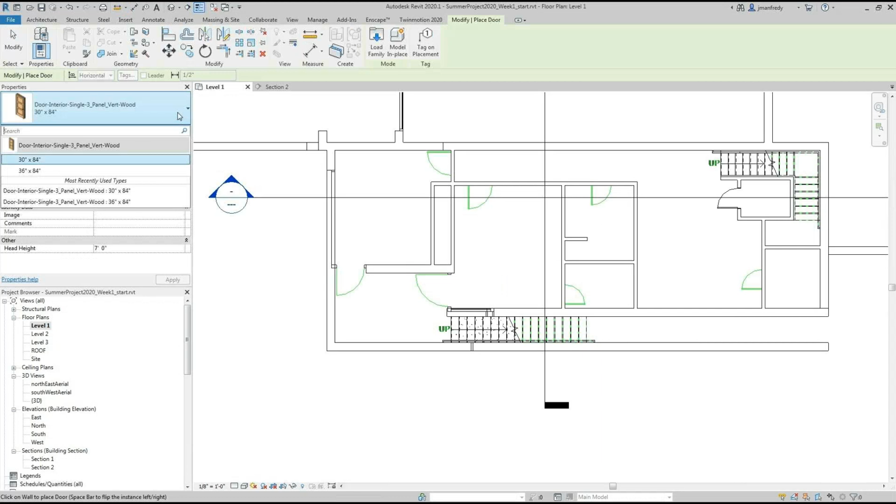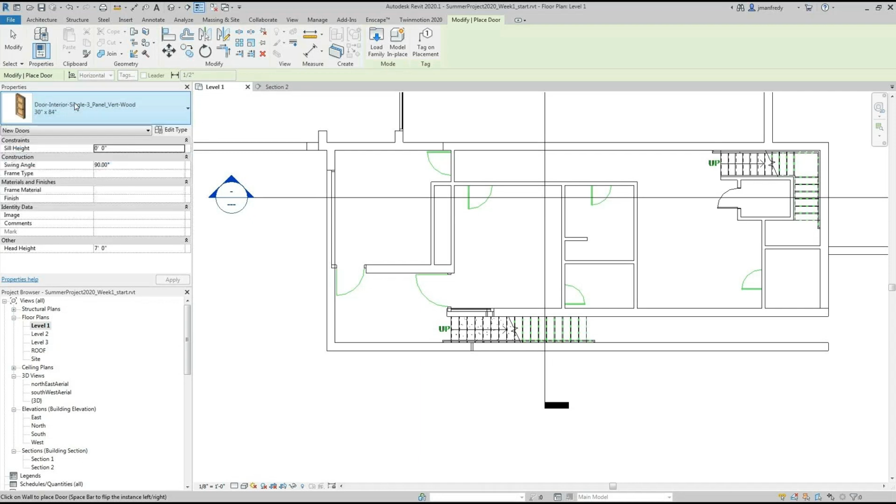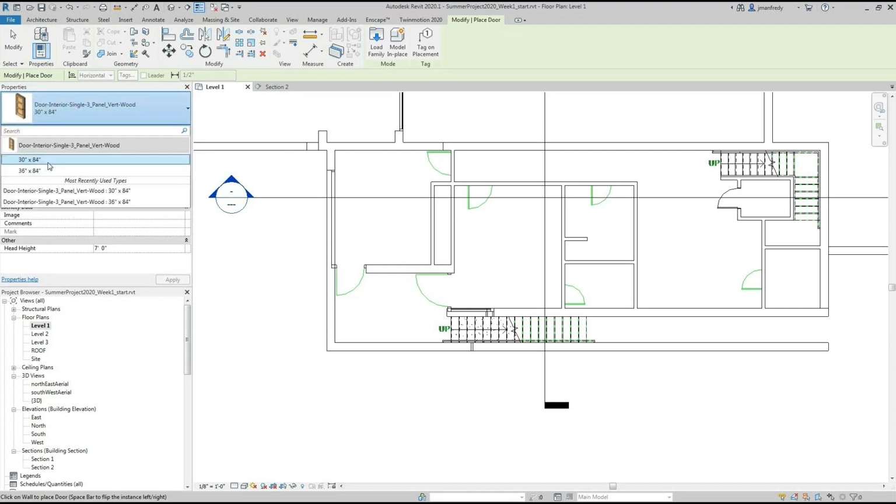Okay, give me a door. These are all different kinds of doors that are currently loaded in your project. This door is loaded in this project. Revit has lots of doors. If I don't like these doors, and this has a couple measurements here, I have to load new doors. So these are called types, right? This type selector, these are different types of doors. There's a 30-inch door and a 36-inch door.